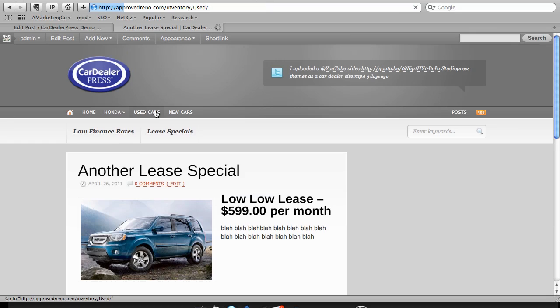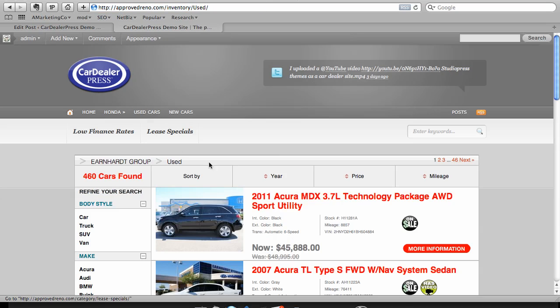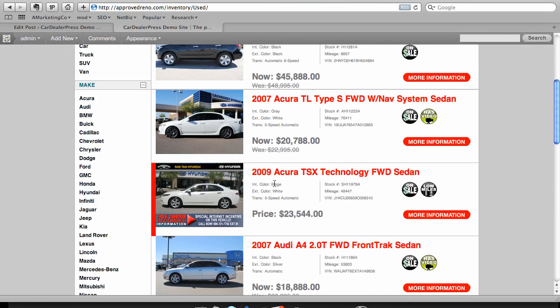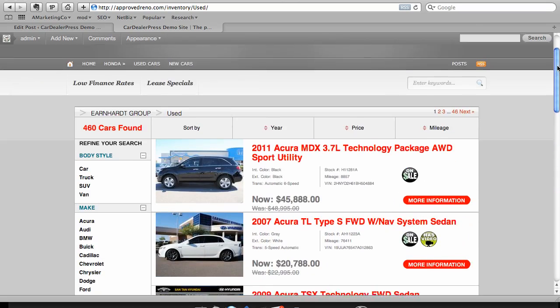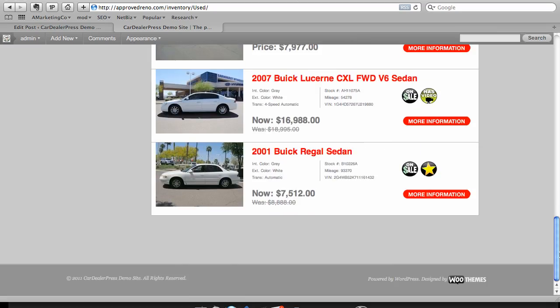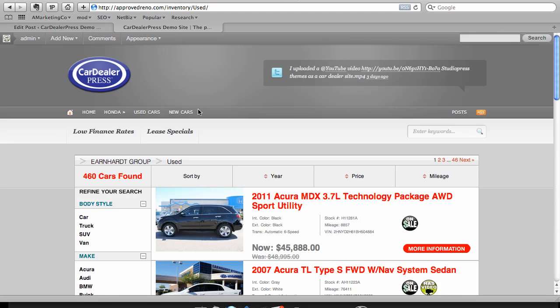And then of course the kicker is now you also have cars on this as well. You can choose to have pretty much any kind of car you want. You'll see I've got all the used cars. We can search through. This is all dynamic and from Car Dealer Press. Same with new cars. In this particular case, I've got what we would refer to as an auto mall. So we've taken several rooftops of dealerships and implemented them under one site.